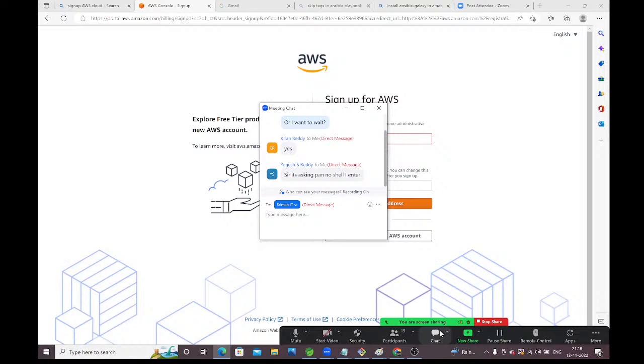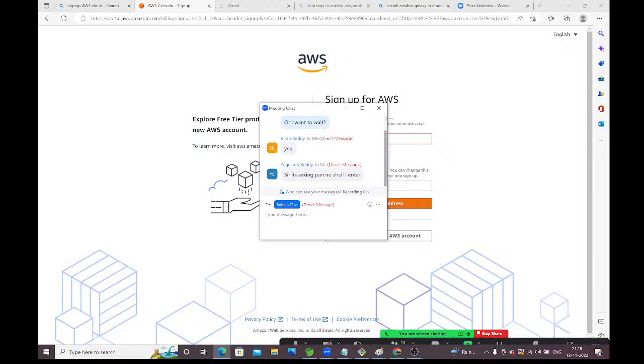Not required. Don't give the PAN number and all those things. Not required to give the PAN number, guys. Other options you can also see, like don't have the PAN number. There are 2 options there, so select the other option. Not required to give. Even if you enter it, not a problem.